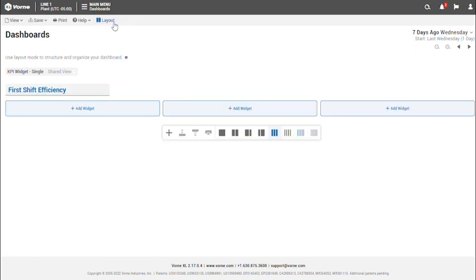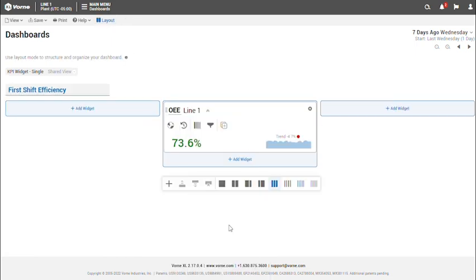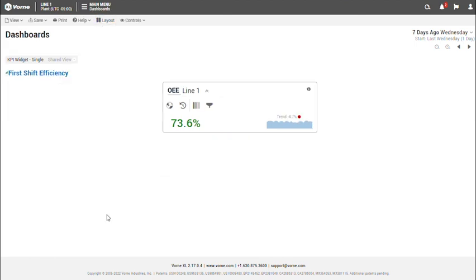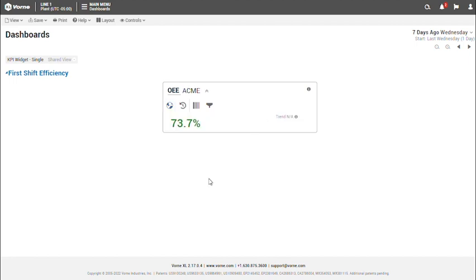Again, press Layout to select Layout mode. Click Add Widget and choose KPI. To include production across all work centers, select the Enterprise control and choose the name of your enterprise. Notice that the second part of the widget title automatically updates from line 1 to Acme.